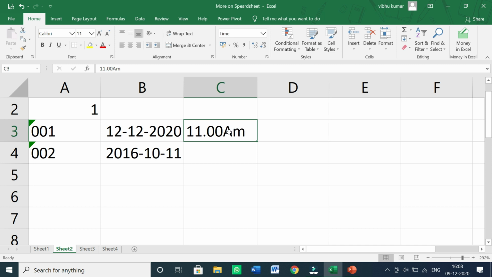So what we can do, simply I'll double click it, and you see the cursor started blinking. Now I simply write am here, and you can see here in the bottom it is now in edit mode. Okay, so whenever we make any changes, it comes into the edit mode. So this way you can change.